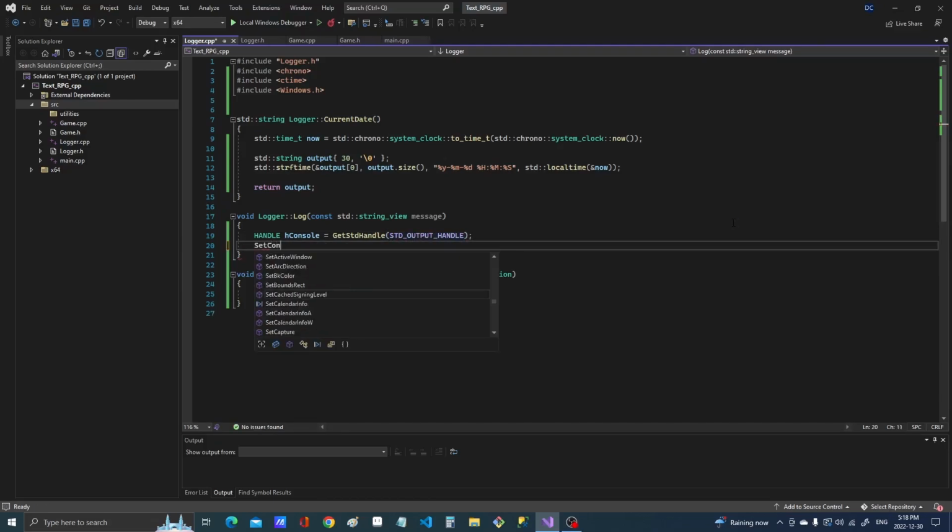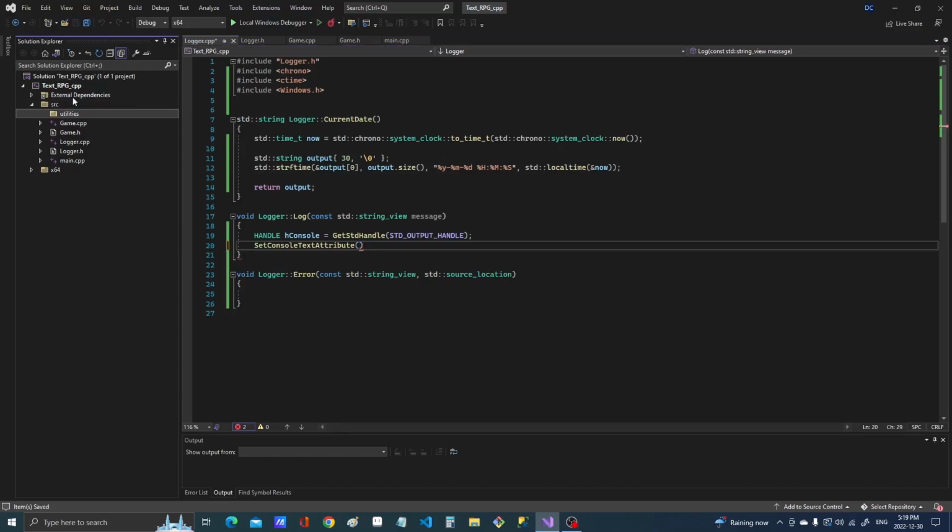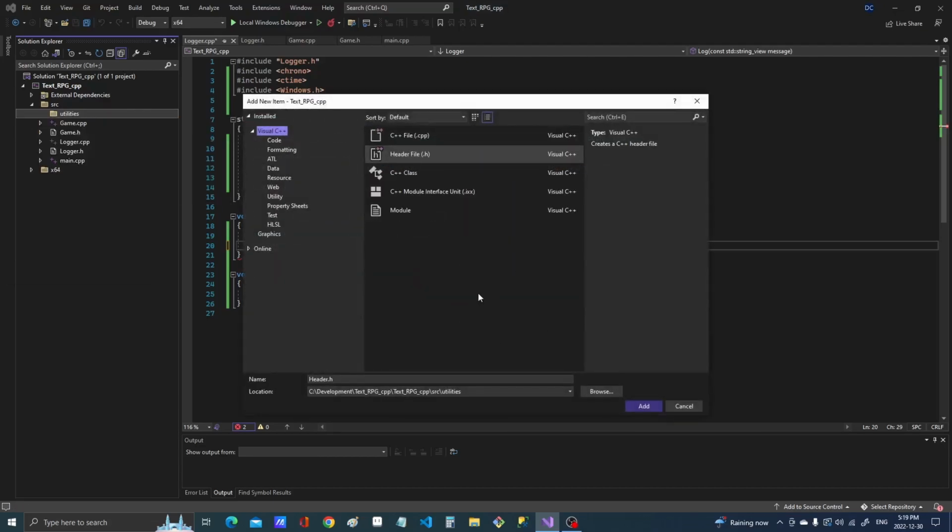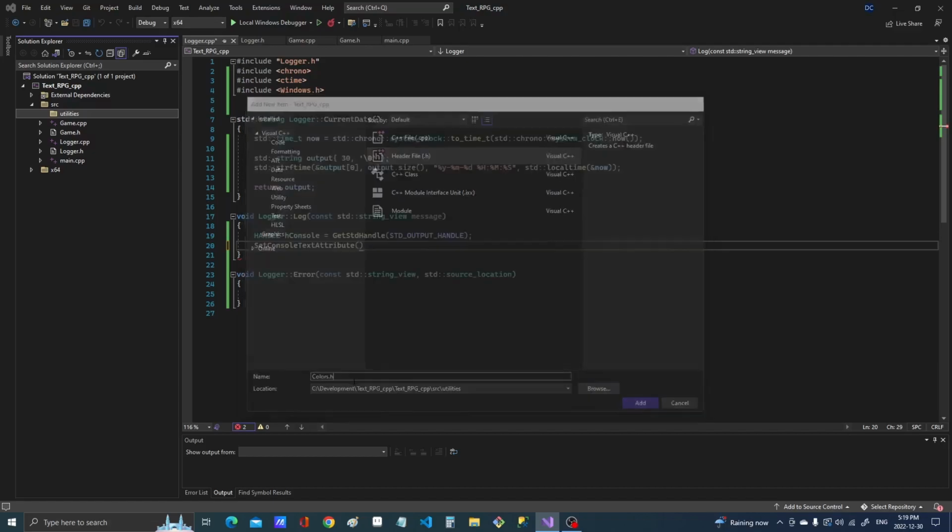Now we're going to want to set console text attributes, and this is where we can change the color. And I forgot that we didn't create our color defs yet. So let's quickly go do that right now and come back. We'll go here to our utilities, because that's going to be a little utility. Go here, new item, and inside a new item, we're going to want to create a new colors.h.